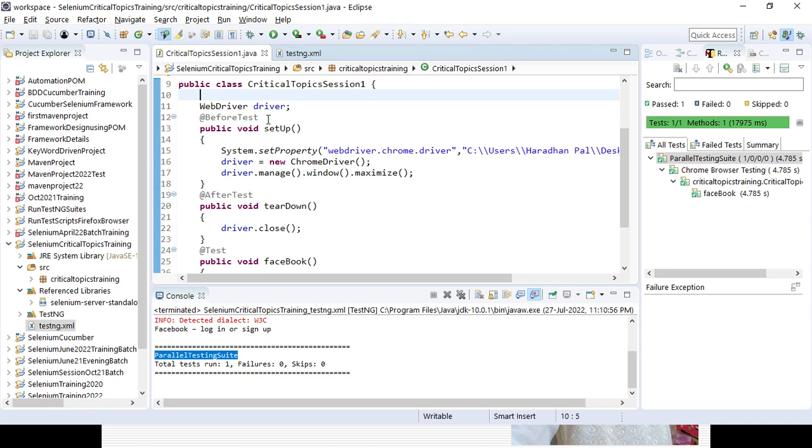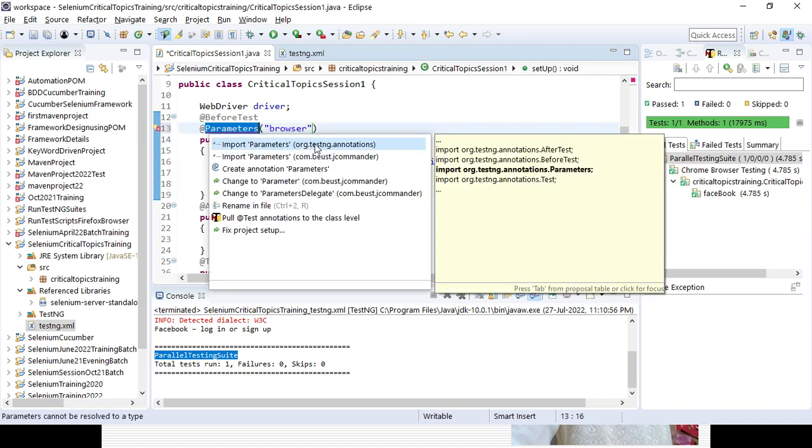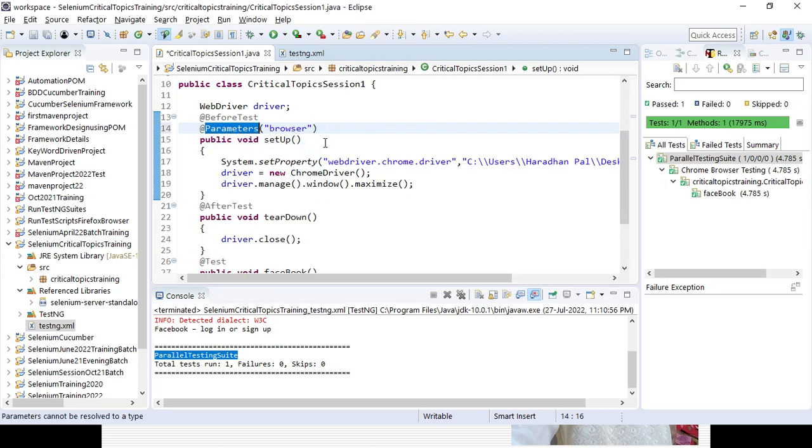So how can you do it? In the before test, let's first implement something called parameter, and here you can use something called browser, because you want to parameterize the browser. For the parallel testing, browser is the variable I am giving. Now you need to import the parameter from the TestNG annotations, so it will always be org.testng.annotations, not the other one. Please remember that.